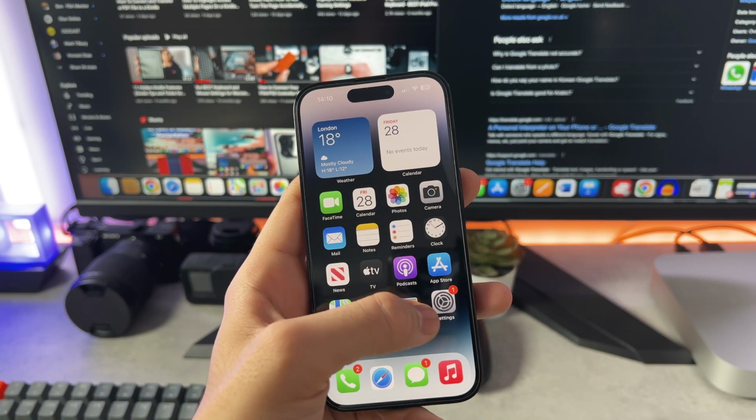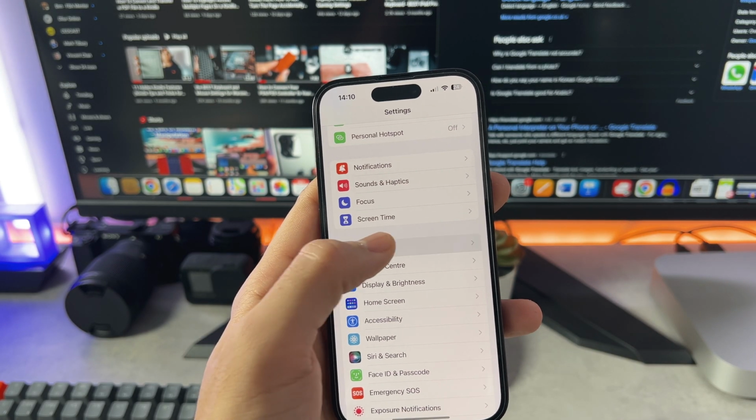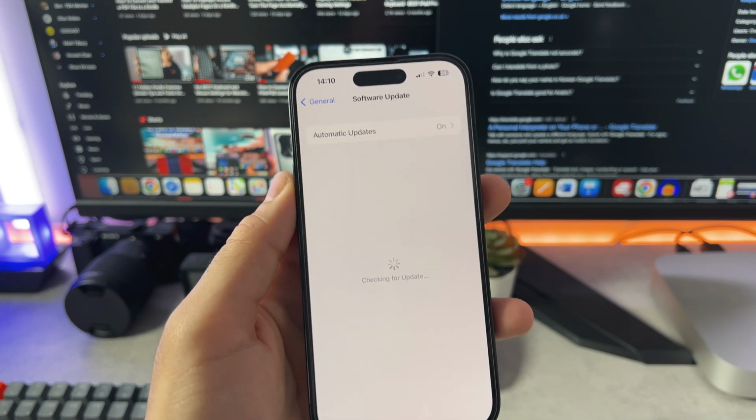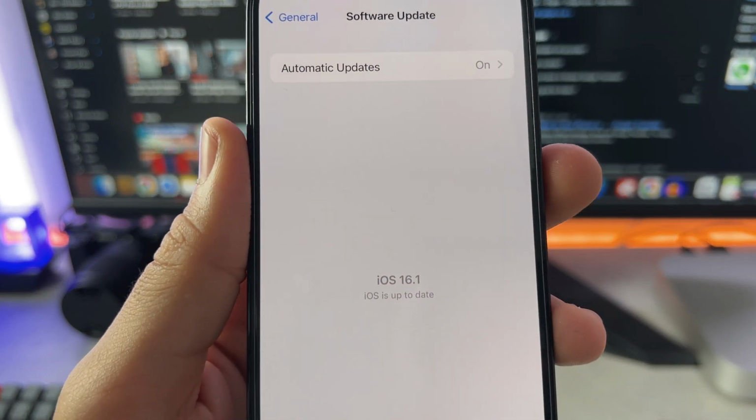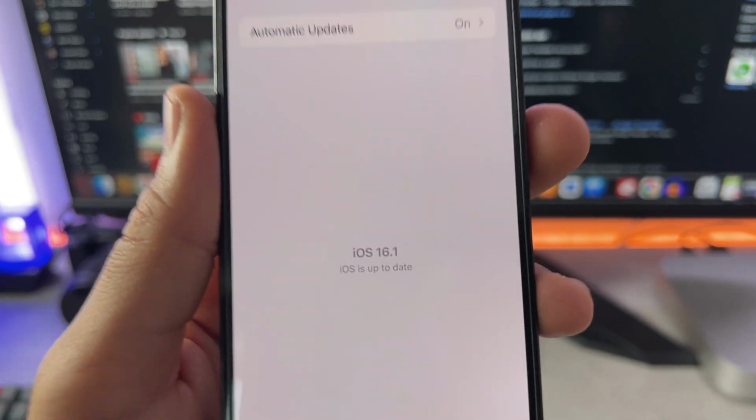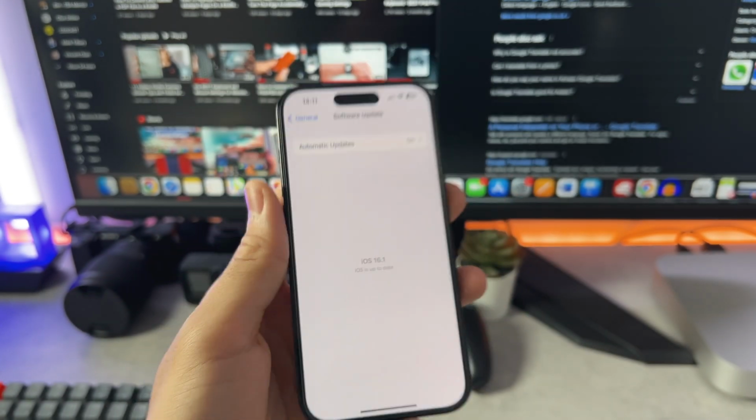So first things first, let's head over to Settings and then to General, to Software Update, and the latest iOS update is 16.1. So make sure you've updated your phone before trying this hack.